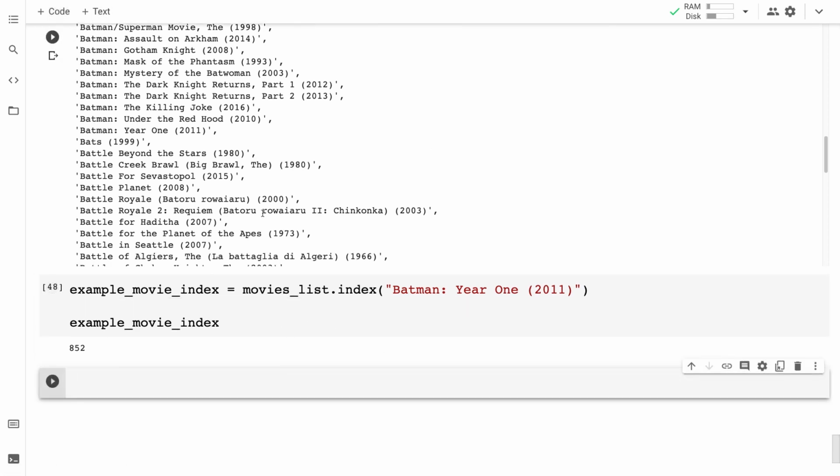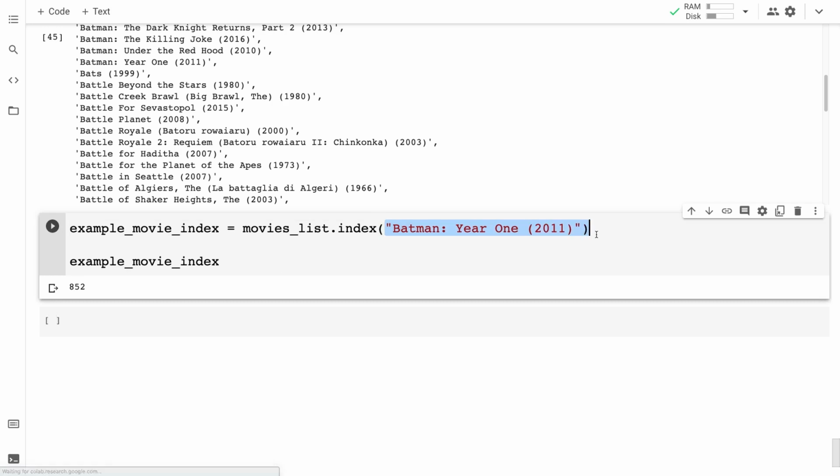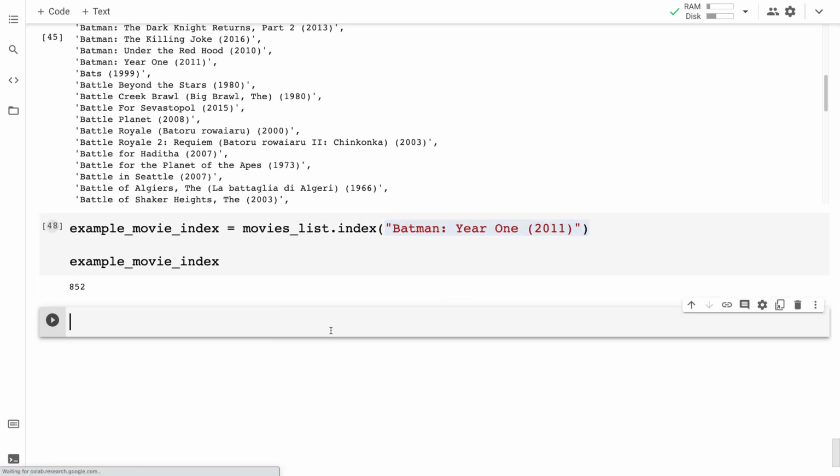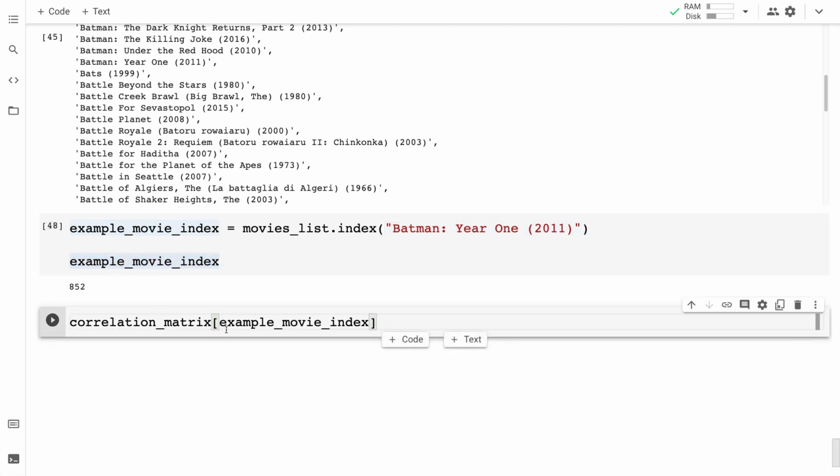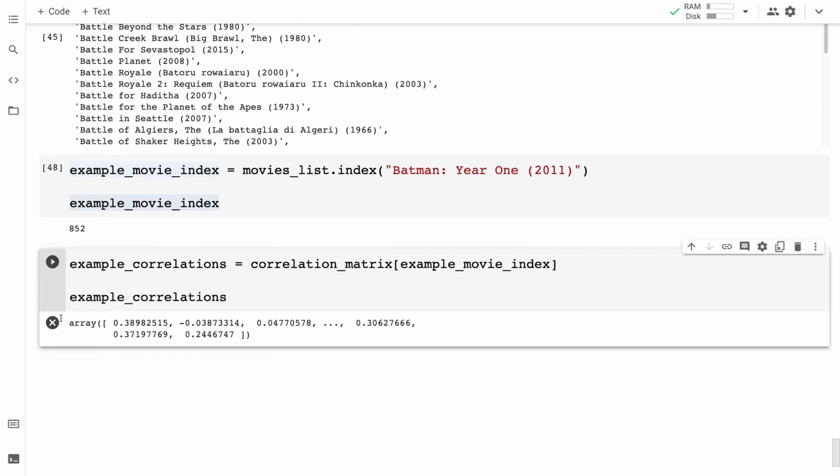So now, how do we get the movies that have the highest correlation to our example movie? What we're going to do is use our correlation matrix, which we created in the previous lecture, and grab at the index of the example movie index. The result of this is going to be our example correlations. And I can paste out for us the values. We have this array. I need to take all of these array values and actually convert them into titles.